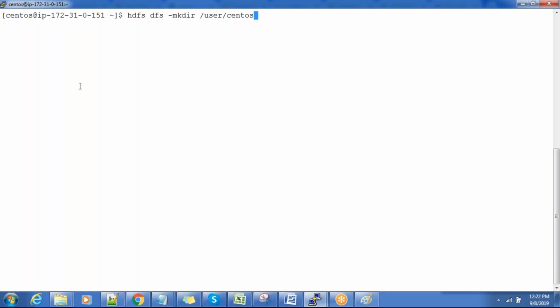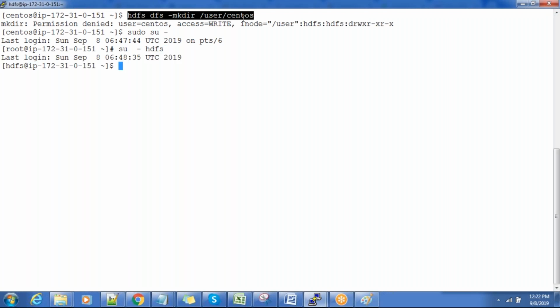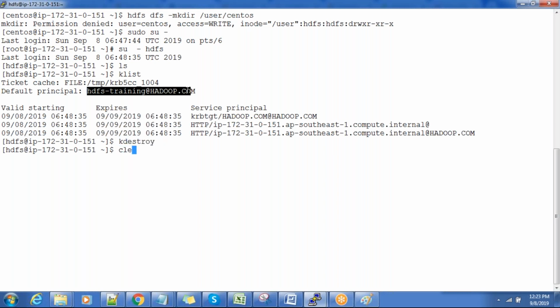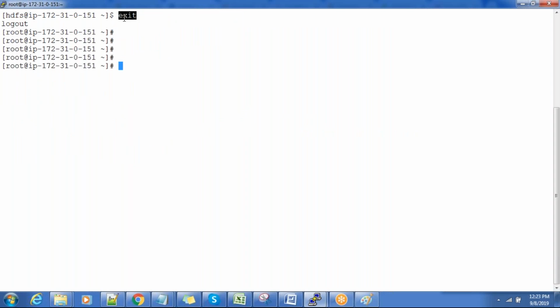I can just try to create CentOS. Mostly this won't work. So what we normally do is, here we have the klist ticket granting ticket from HDFS. So what you need is, there will be a keytab file for HDFS. So this is the one option.